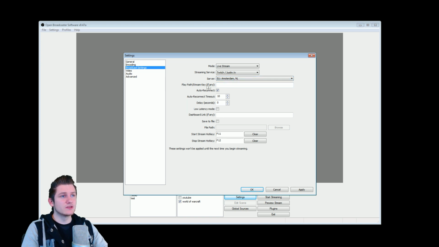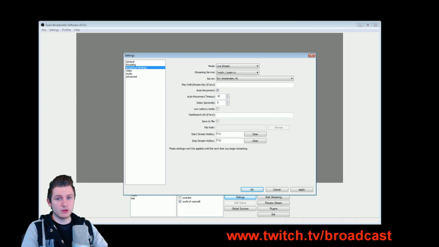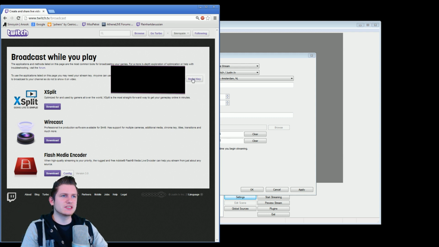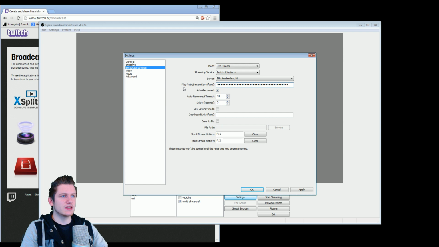Then it's gonna ask you to fill in a key. Now the thing is, I cannot show you guys this key, but I can explain how to get there. You need to go to www.twitch.tv/broadcast, and it will open this website that you see right now, and on the right side it says show key. Whenever you click on show key, you will get a key, and I'm gonna mark it so you can't see it in this case. You have to copy the complete key, so I'm just gonna select it, Ctrl C, Ctrl V, and put it in the stream key field.